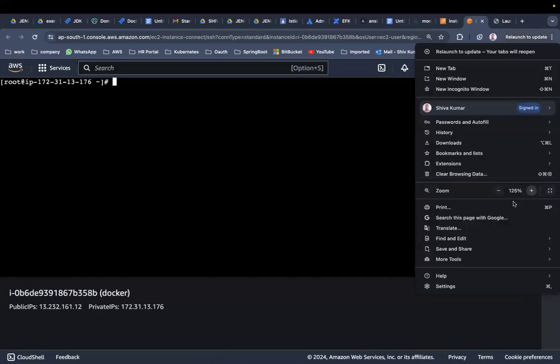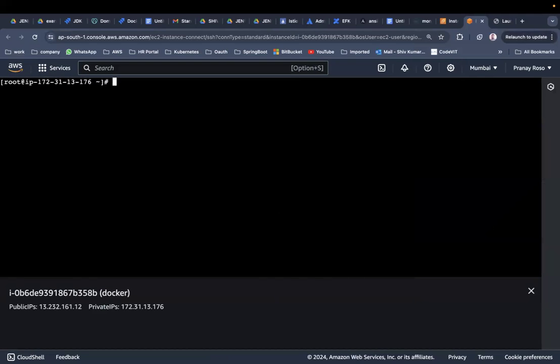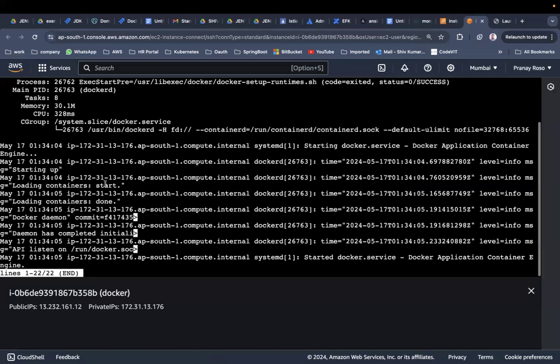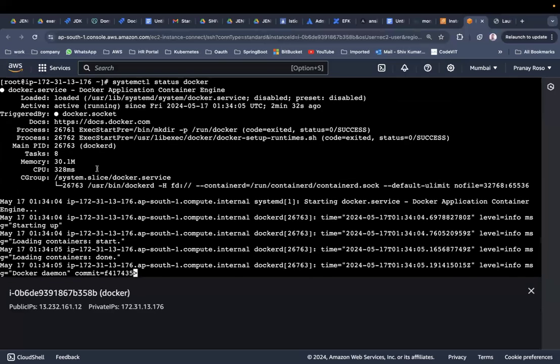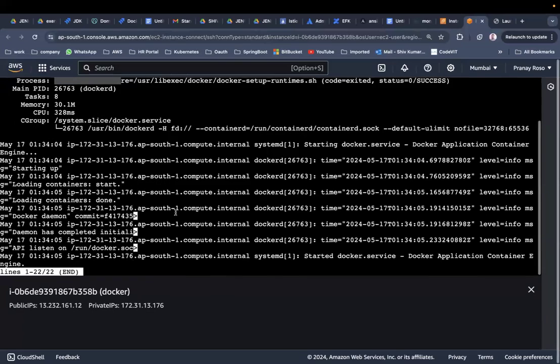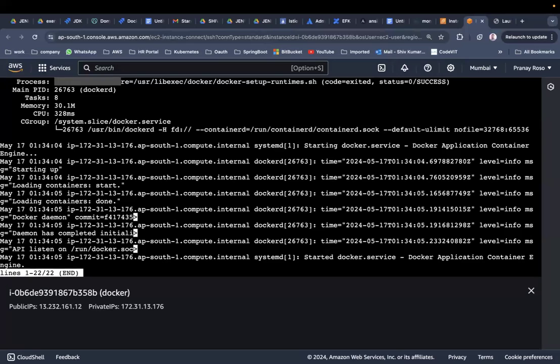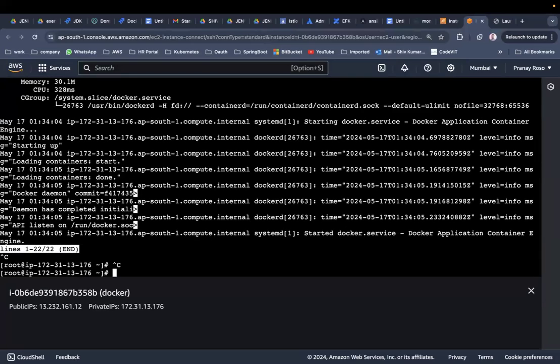Now let me show you whether my Docker is running. Let me increase the font size. Now let me show you systemctl status docker. If you type that, you can see that my Docker is in active and running state. Once Docker is running, yesterday I showed you how to install Docker: yum install docker. That's it. Let me clear the screen.